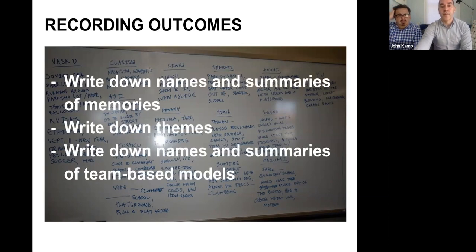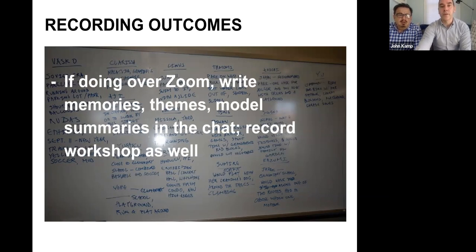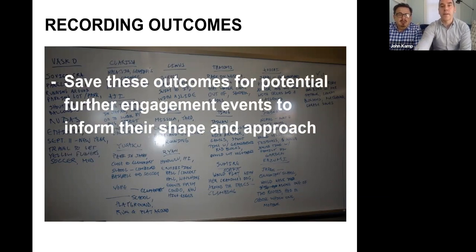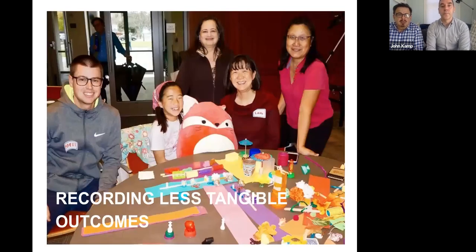And then when you do the team-based models, write down the same thing. You write down the summaries and the names of the people in the teams, and then you write down the themes. So for Zoom, as we've done today, you can write the memories and themes in the chat, and then of course record it. And then you can save these outcomes for whatever further engagement activities you do.